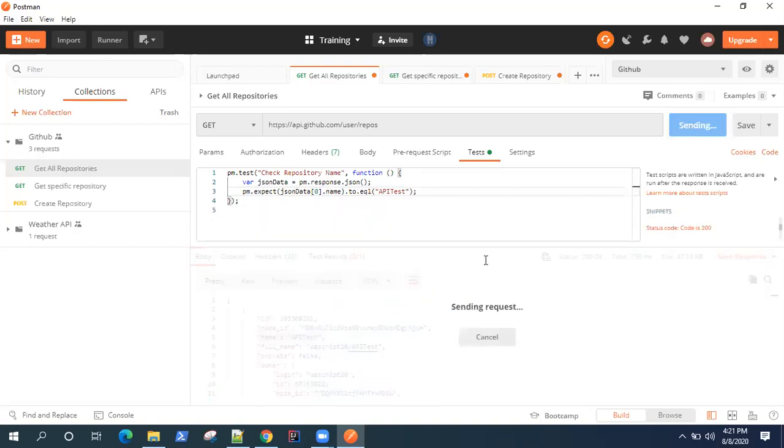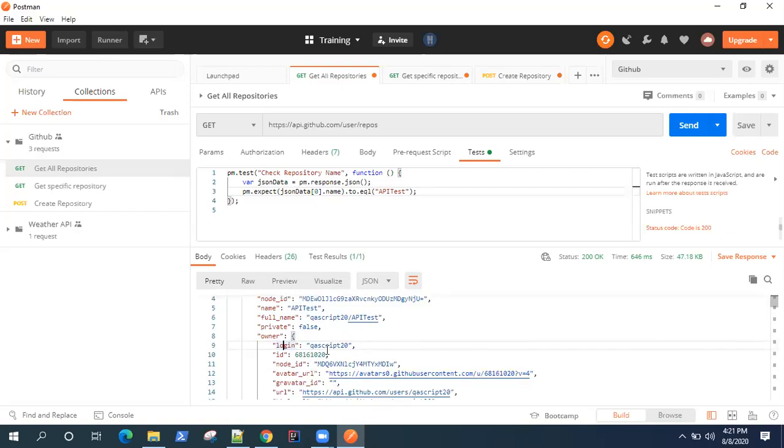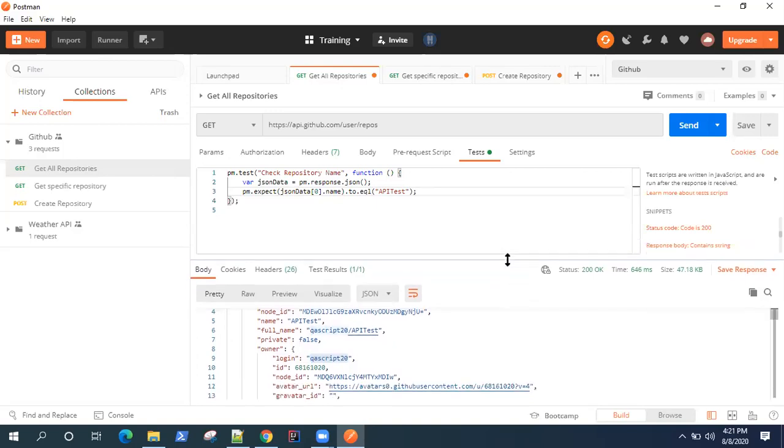So let's send this request, and this time around you will see the test has passed. Okay, so that is how you can access different array elements using the index. Now the next thing I need to verify is this login name, right? So let's use this test again.